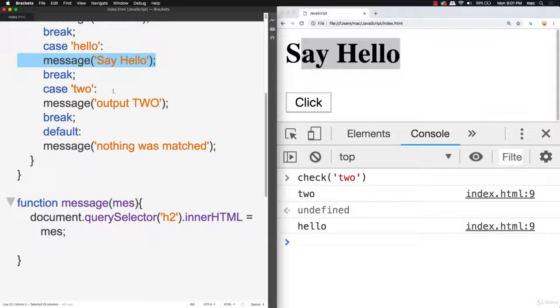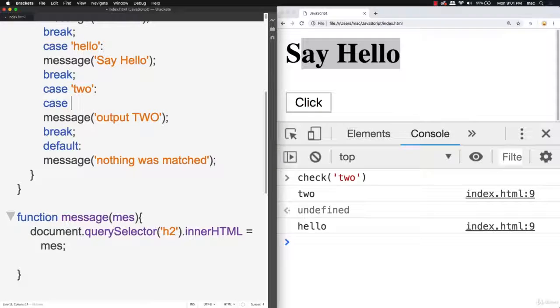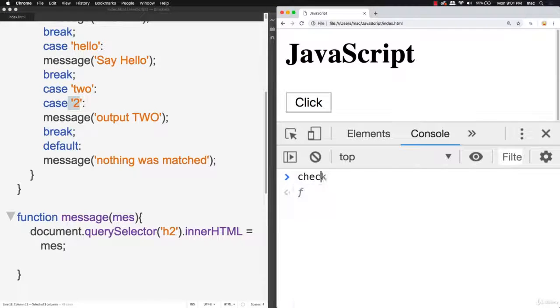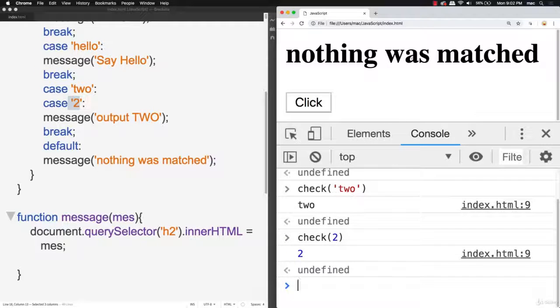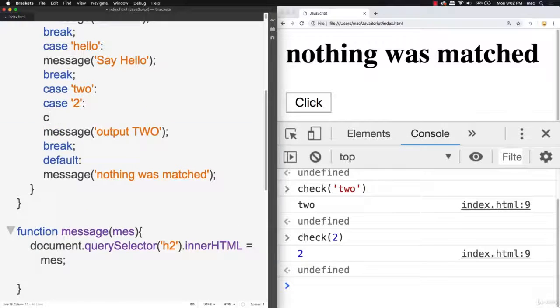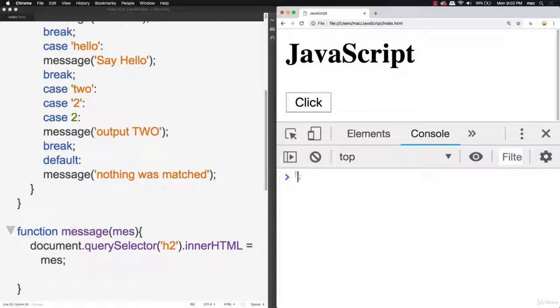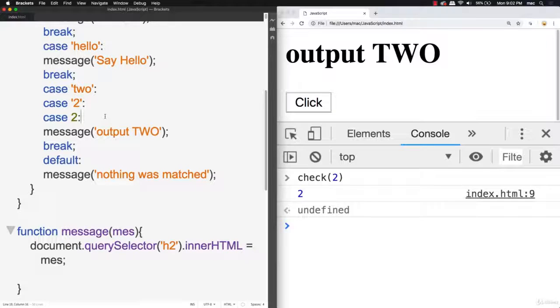You can also update and execute certain code blocks. So let's say, for instance, I look for the word two or case 2. So let's refresh that. And this time we'll try check. We're going to pass in a string value of 2, and we can see output 2. So it is able to pick that information up, and even if we do check 2 like this, it will output nothing was matched, because it's looking for a string value and we didn't pass in a string value. So we could have just as easily added another case for the numeric 2, and let's try that out. So output 2.